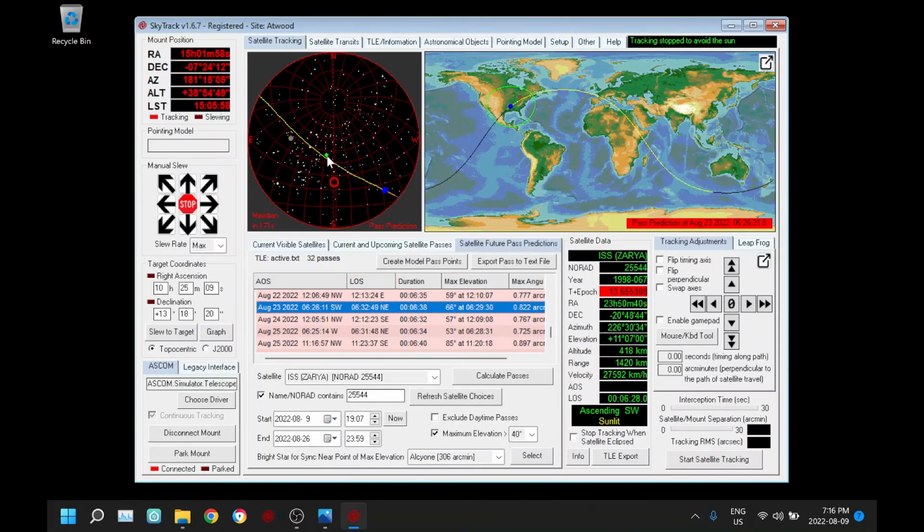This little green dot here, that's actually this down here. So this automatically selects a bright star near the maximum elevation of our path that you might want to do a sync on with your mount to improve your accuracy at the best part of the pass at the maximum elevation. So that's what that little green dot was. I think the color changed in this version too. I think it was like a white dot or something before.